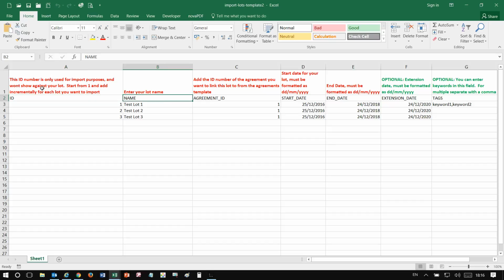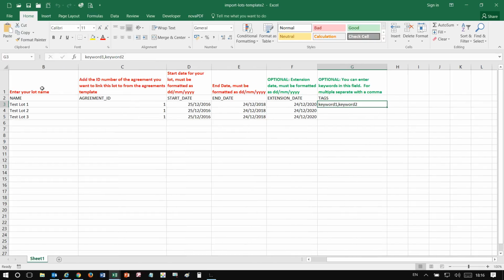Then I'm adding in the lot name, the agreement ID. Now this one does link to the spreadsheet that you created first time round for the agreements. So in my spreadsheet, this was number 1, the first row. So I want all 3 lots to join that particular agreement. So I've put 1 in for all of those. Again, we've got a start date and an end date and an extension date if you want to. So you can see I've added that for all. And then the last field is again tags. So you can choose to add keywords for each of the lots if you'd like to. Again, separated by a comma if you're putting more than one.